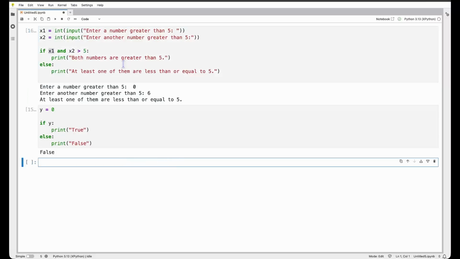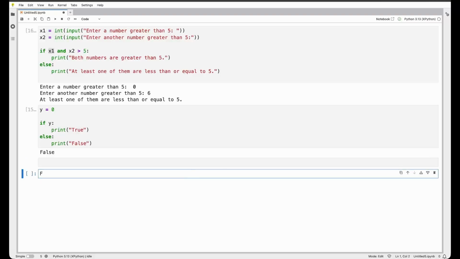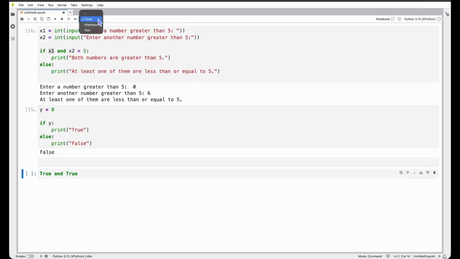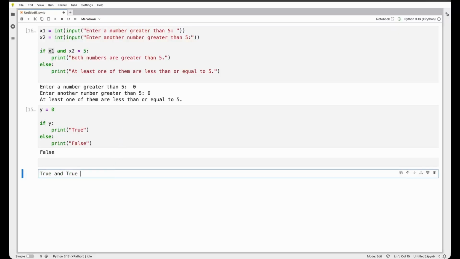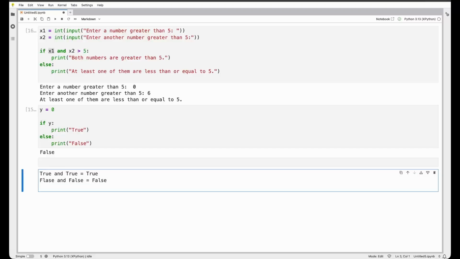Okay, so let me explain that in a way. So if I do a markdown here, I'm just going to add here anything that is true and true. Let's change this to a markdown. True and true will always be true. Okay. False and false will always be false. Okay, because they have to be both true. If I do false and true, there will still be false.